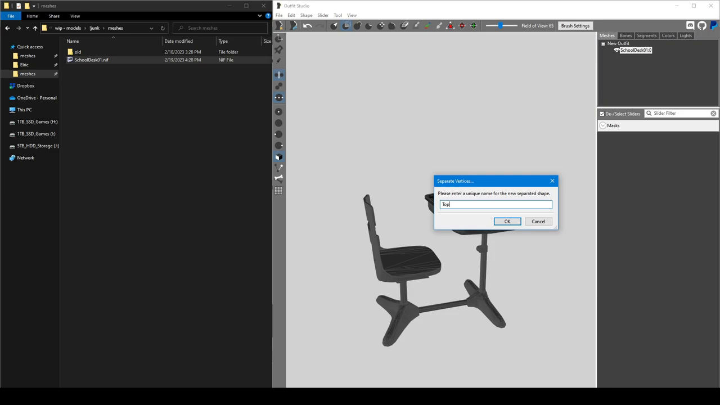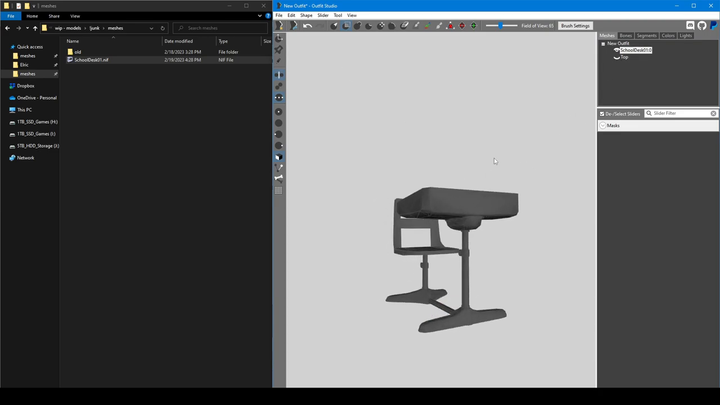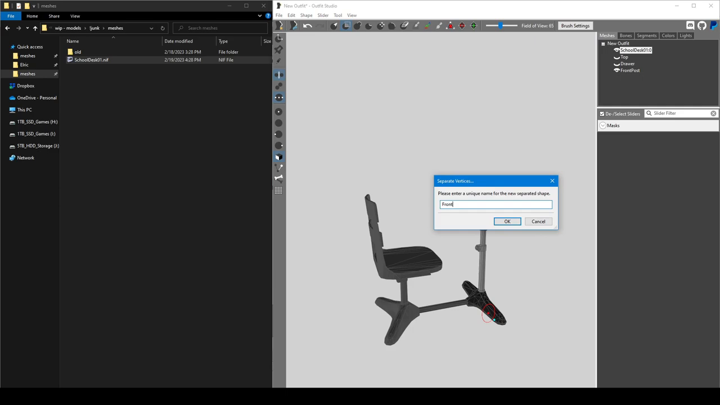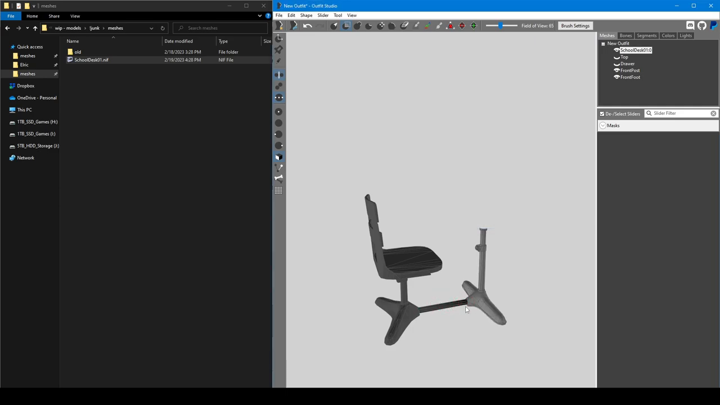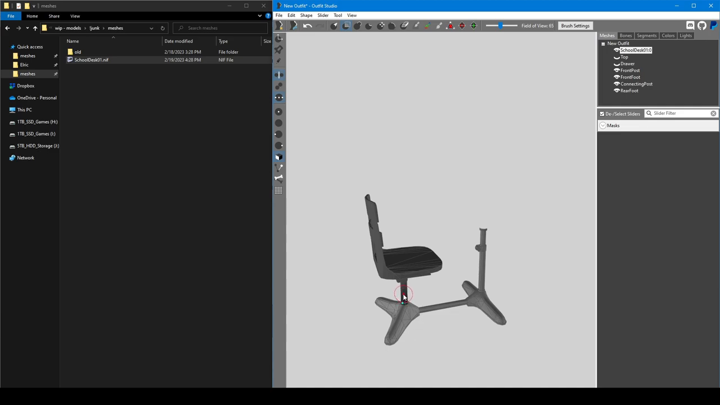And we'll call this, I guess, top, why not? Go ahead and hide that. And then we just do the same thing for the bottom drawer. And split that off. Alright, so now we've got all those done. We'll hide them so that we don't get confused.